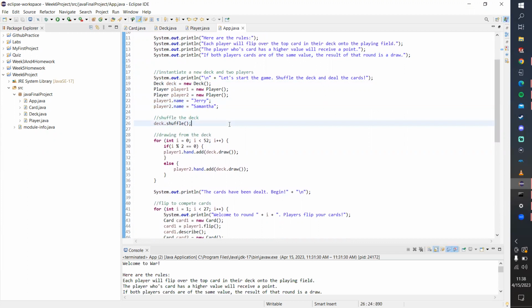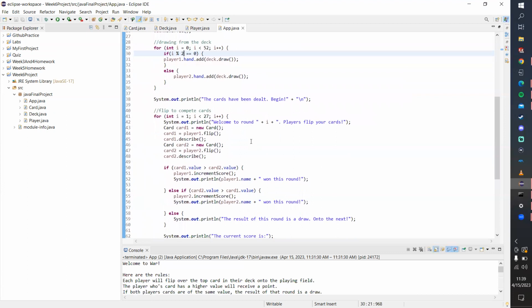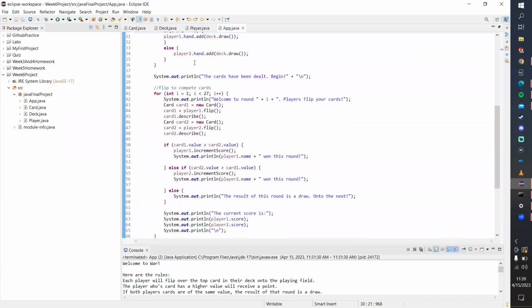Here we shuffle the deck, and then here's my for loop so that each player gets a card from the deck one after another. I use the, I can't remember what this is called, the remainder operator for the index. So if the index is even, it'll give the card to player 1, and so on and so forth. And everything else goes to player 2.